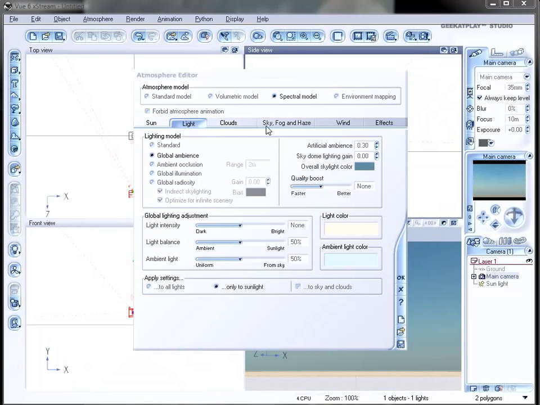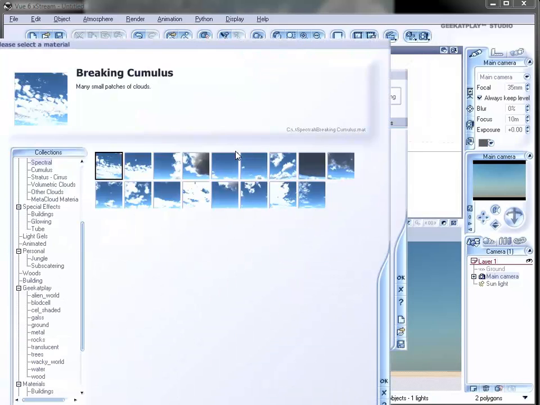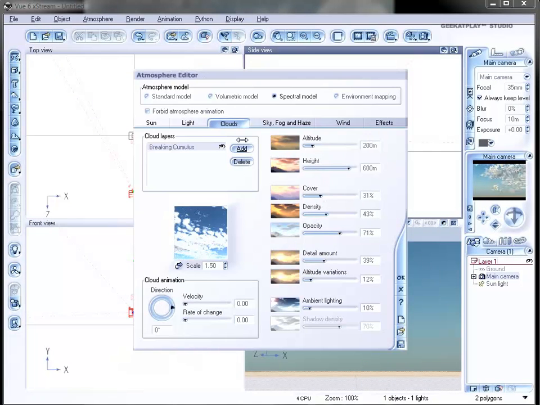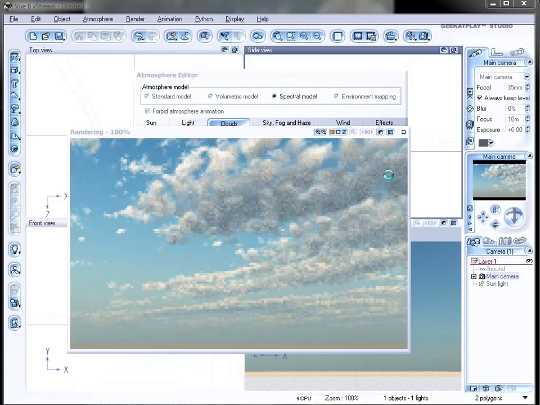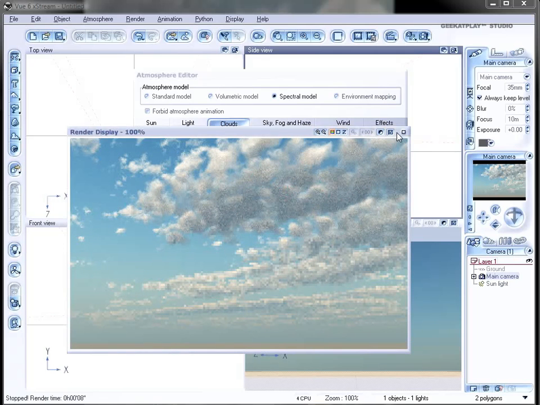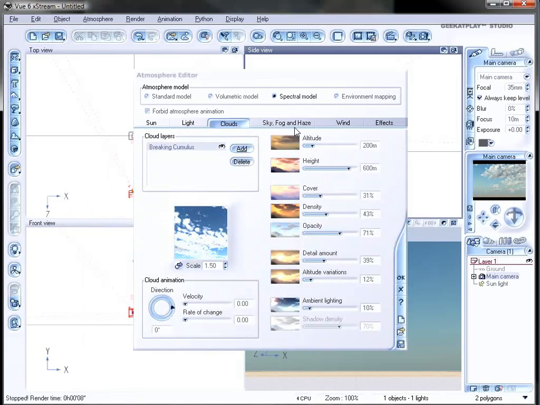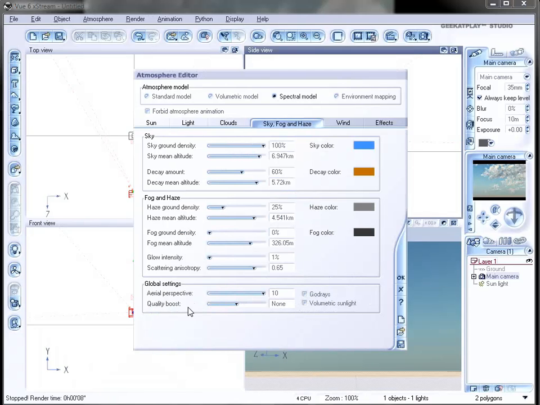So let's right now create just a normal one. We're going to the spectral clouds. We'll just take a basic one. And if we preview at this point, you will notice we have a visible grain, small dots. All you need to do to fix this is increase the quality boost in your global settings.